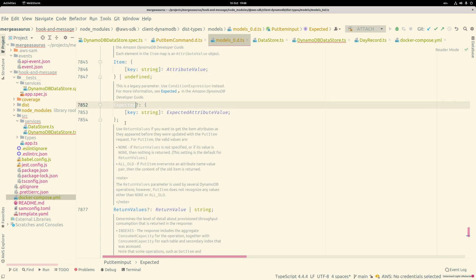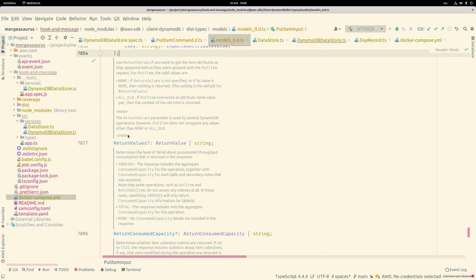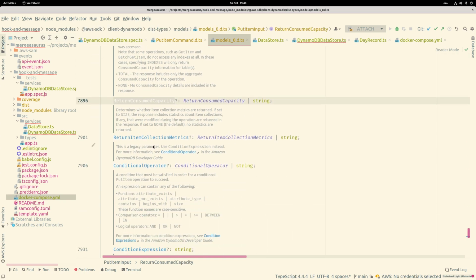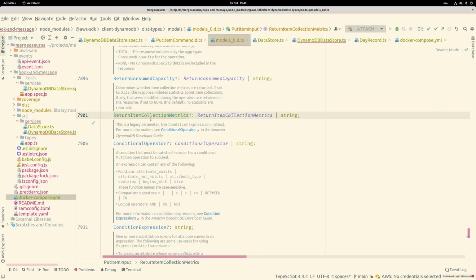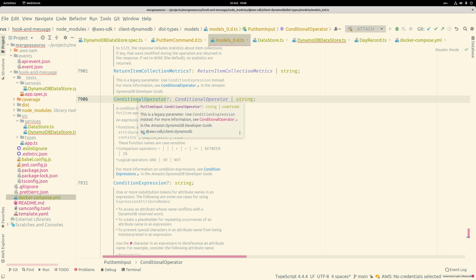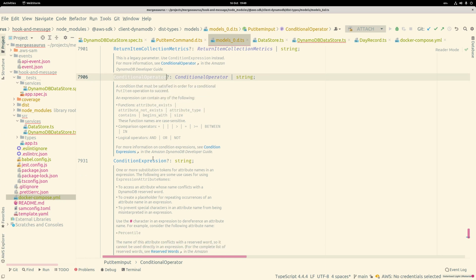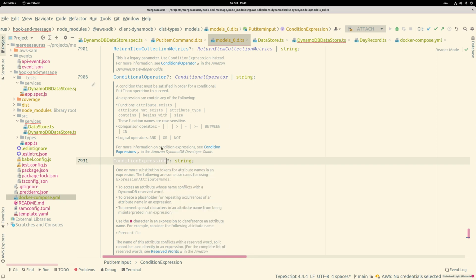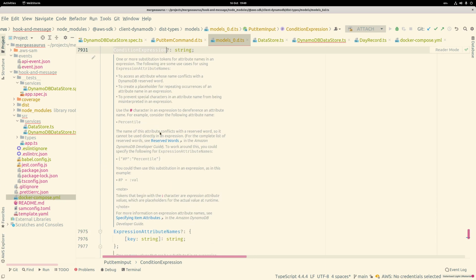We've got an Expected parameter that's deprecated, so we're not going to use that. On return values, we don't really care about return values. We don't really care about returning the capacity that we use for that operation, or metrics. ConditionalOperator is also deprecated, and ConditionExpression is what we'll be implementing later to make sure that no one's changed this data since we last used it. However, we don't want to implement that just yet until we've written the tests for it. So we'll leave that for now.